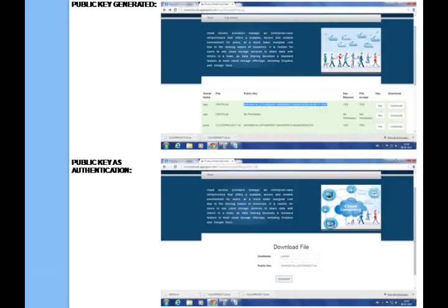Next is the public key generation process. As soon as the administrator activates the key, after verifying the file and accepting the key password, the public key is generated. This public key is sent to the group user who sent the auditing request. Now the user can get the auditing proof and go to the next process, public key authentication. Now the user can download a file using this public key.